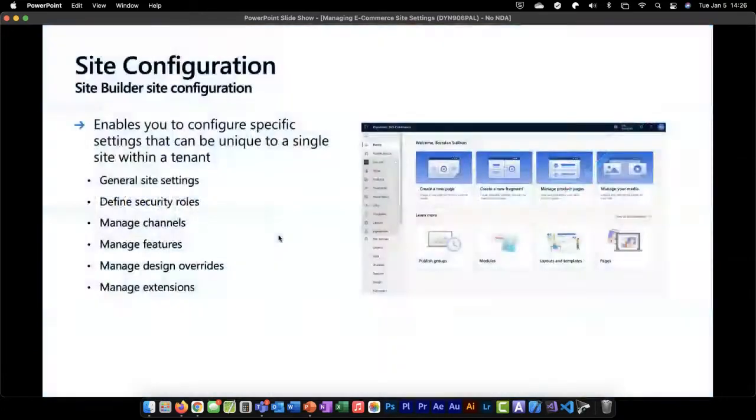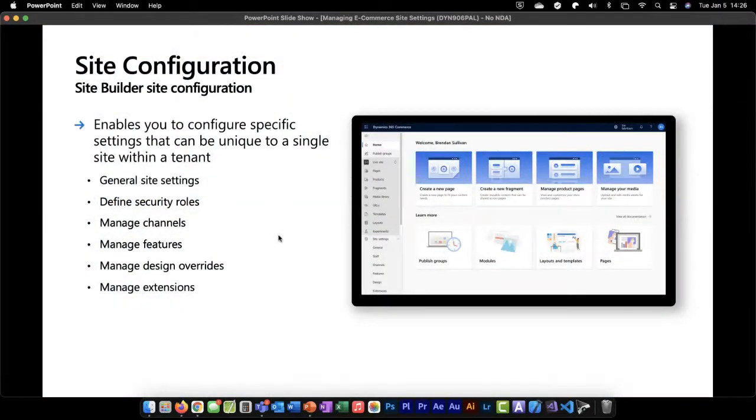And in the site configuration, there are a number of things that we can do. There are a number of general settings that we can set, which allow us to do things like turn on GeoIP lookup and turn on sitemap generation.